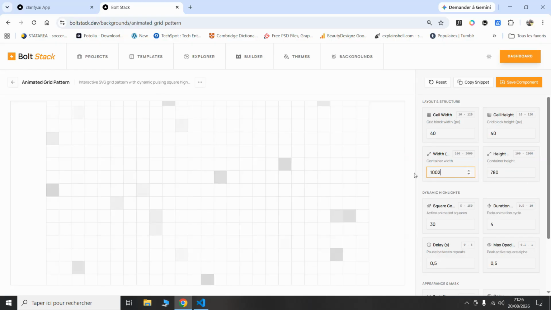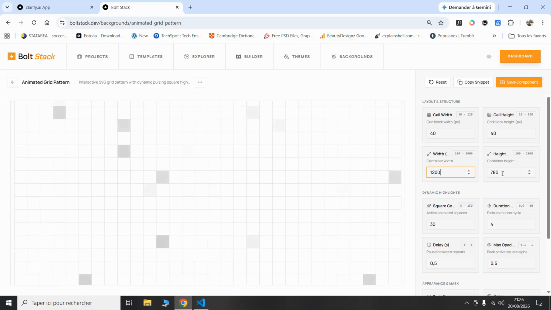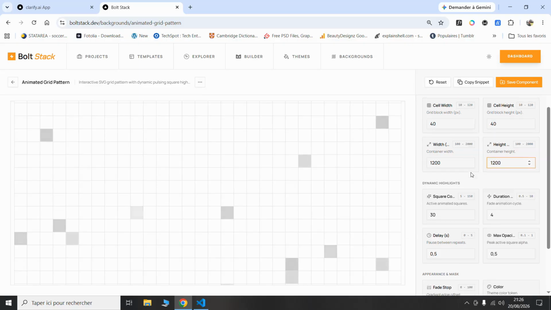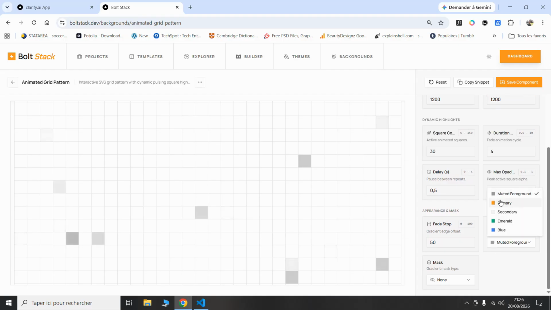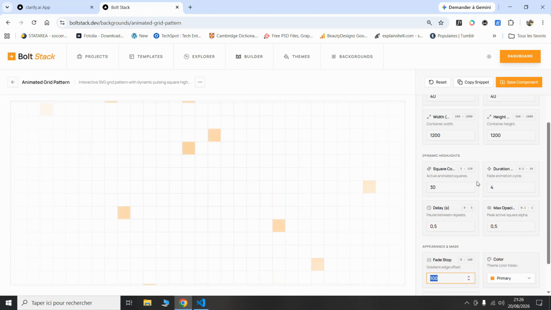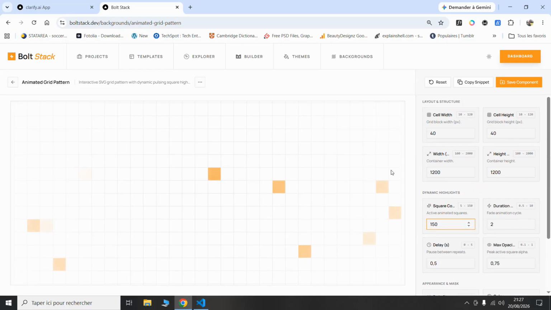So let's add 1200. Also, I'm going to add the primary here. I'm also going to add the radial center fading, and let's add more intensity. I'm also going to add more squares to be animated, reduce the duration cycle, and add a little bit of max opacity to the animated squares. So let's add more. And I think we are ready to go.